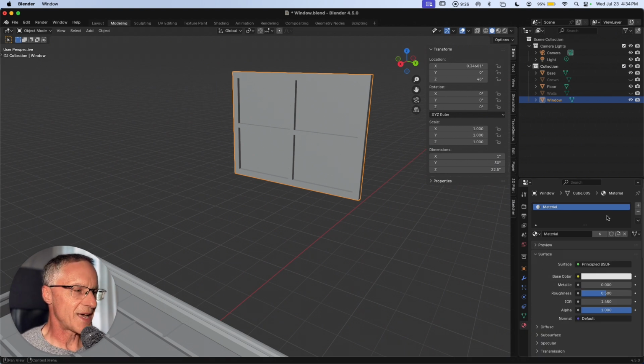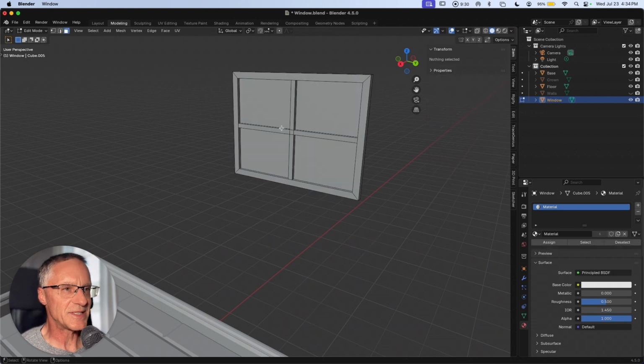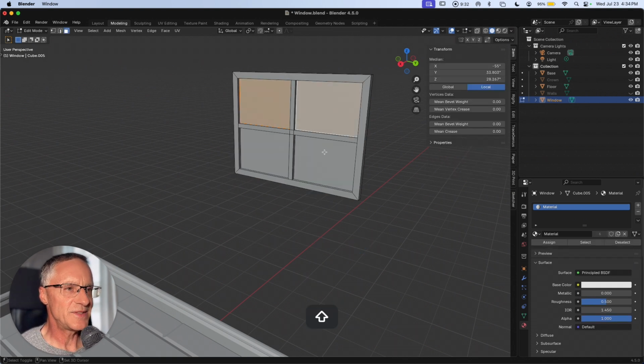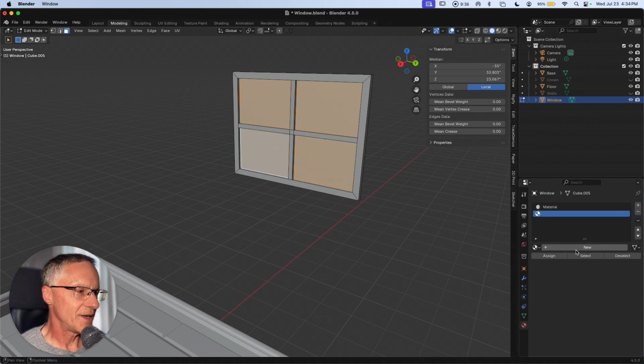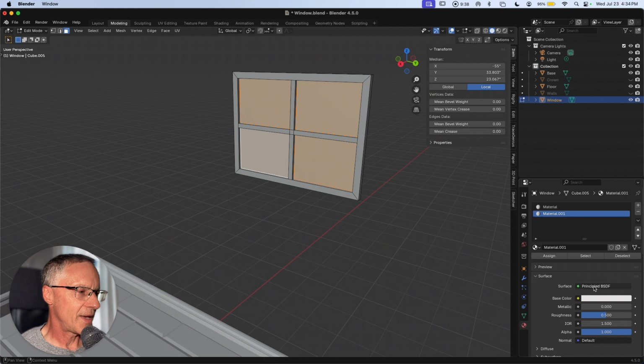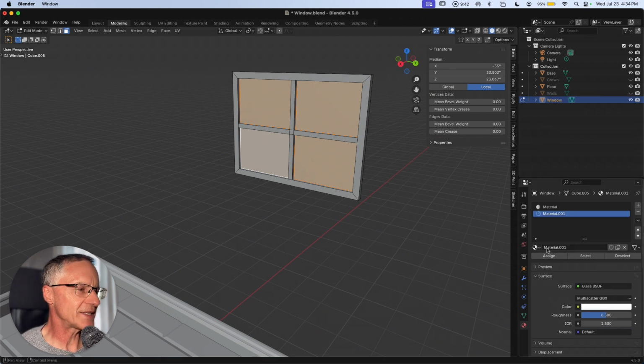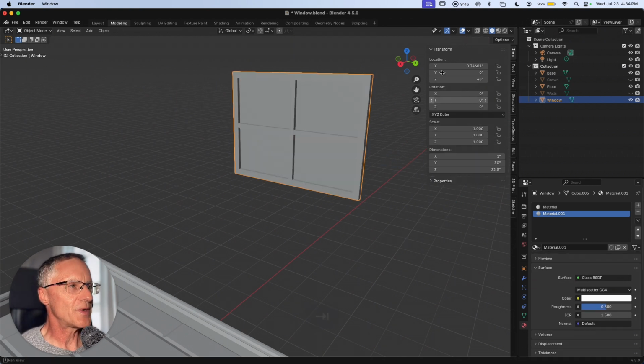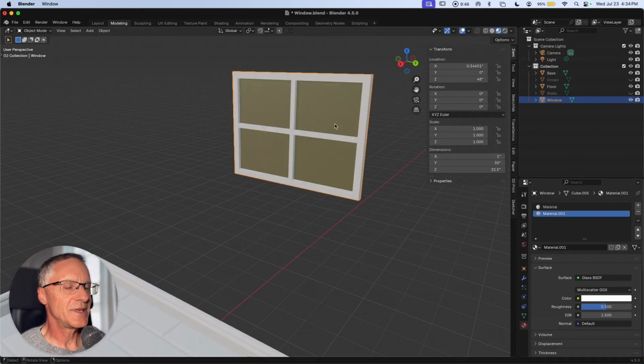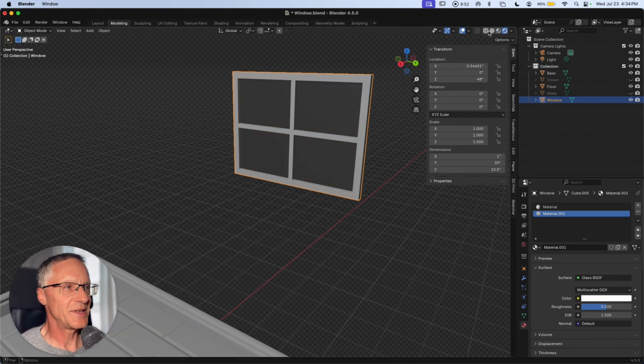So that's that. And then I'm going to tab into Edit Mode, Faces, and I'm going to select these 4 faces. I'm going to add a material here, New, and I'm going to change this to glass. And while these are selected, I hit Assign. So now if I go into Object Mode, and you can see we have glass. Like you get the idea.